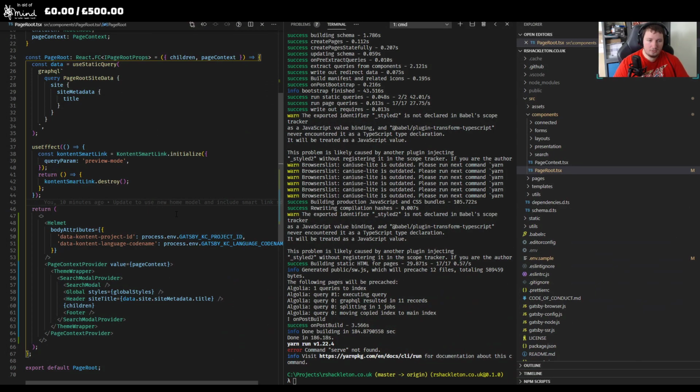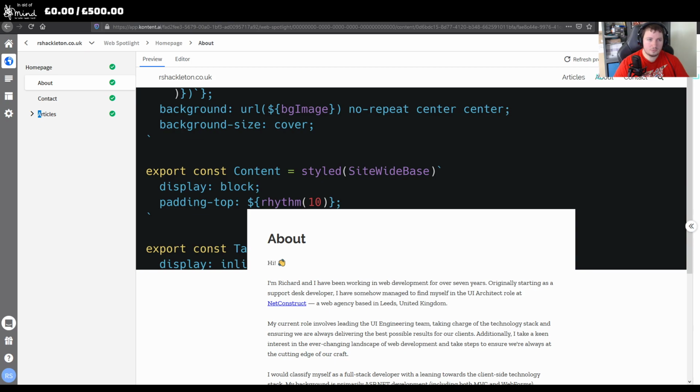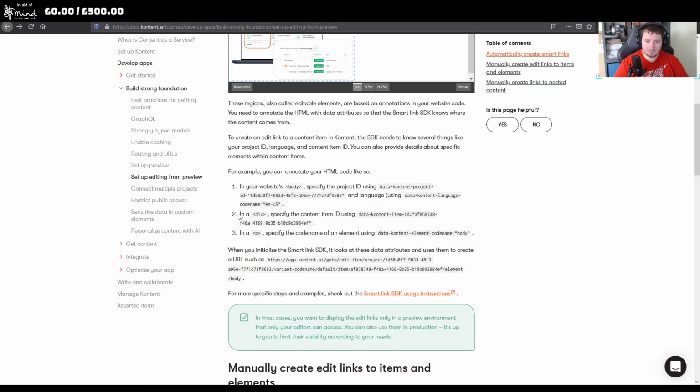Cool. Right. That's the end file. Okay, I think that's that. So we'll switch back to display again. And that is the first bit done. In a div, specify the content item ID using data content item ID. So this would be for the individual content item.